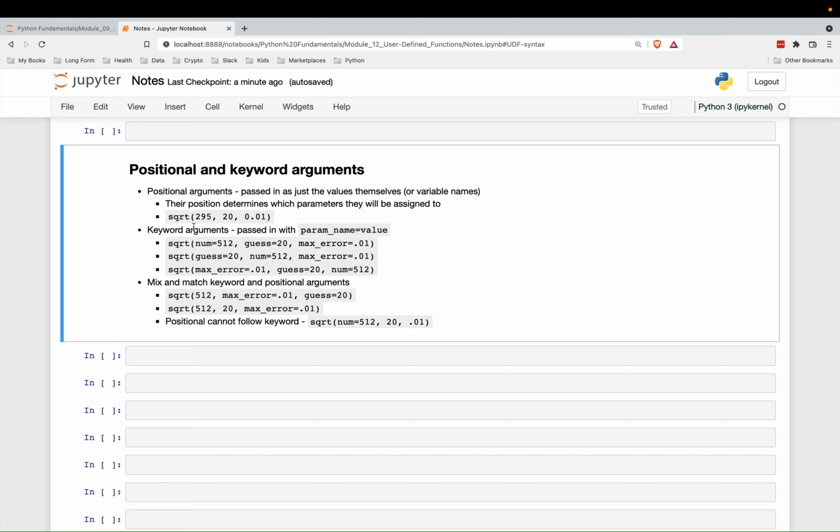Keyword arguments are always passed in such a manner that the parameter name is assigned to the value. So you'll actually see the parameter name in the function call. These are all valid ways of using keyword arguments. The order here does not matter. I just put all the same values, but all in different orders.